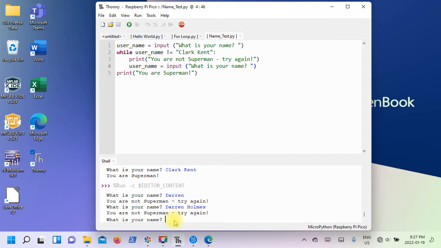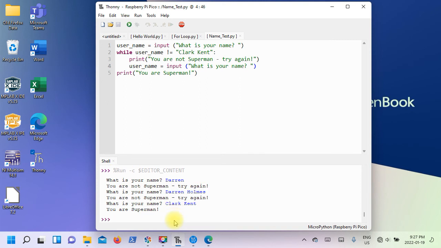So this time I'm going to type in Clark Kent. So now you can see when it checked username is not equal to Clark Kent. In this case it was equal to Clark Kent because that's what I typed in. The while loop ends and it prints the next statement after the while statement.